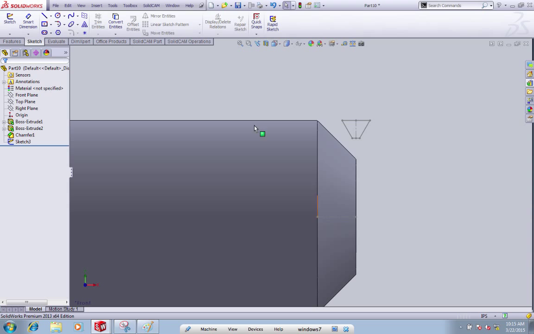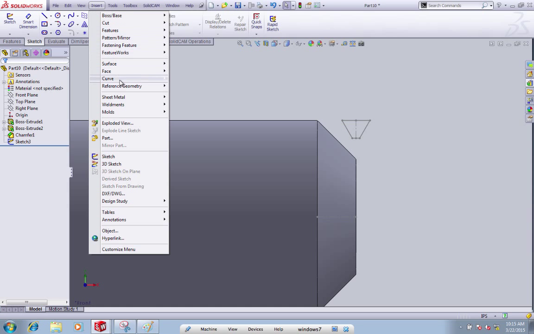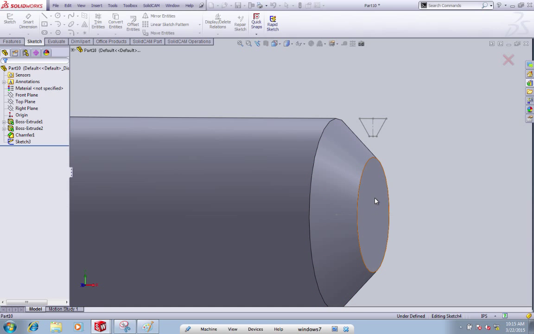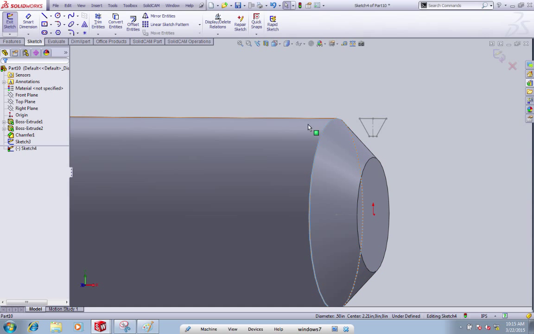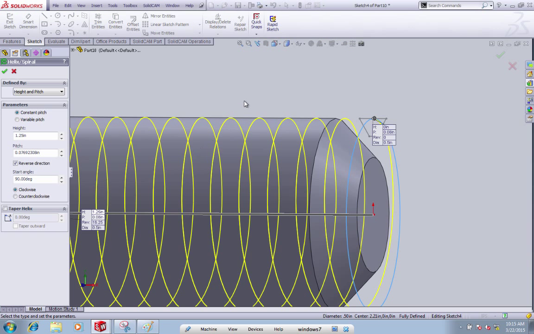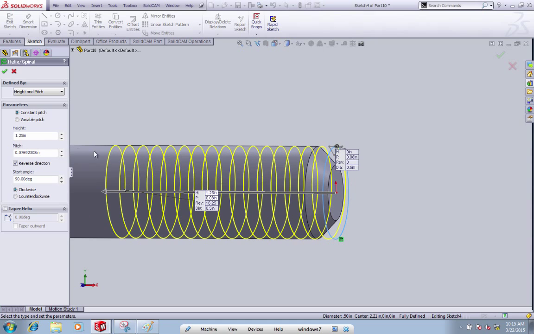So the next thing we want to do is tell SolidWorks what path to follow for this thread profile. So we're going to insert a curve, a helix, and we're going to select this plane right here. And then, because this surface passes through this line, we're going to convert that entity onto this plane that we had selected, and this line is going to pass through that thread profile. So if we say OK, it's going to go ahead and create our helix.